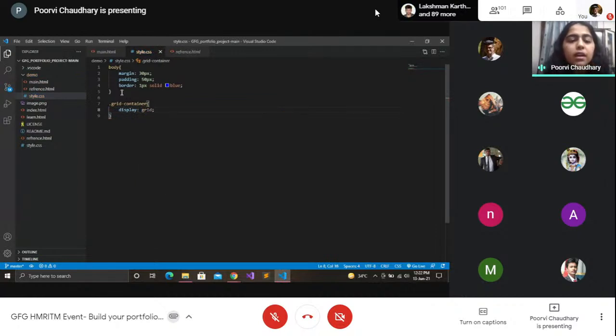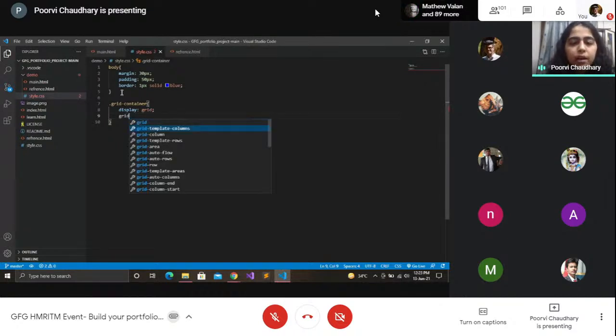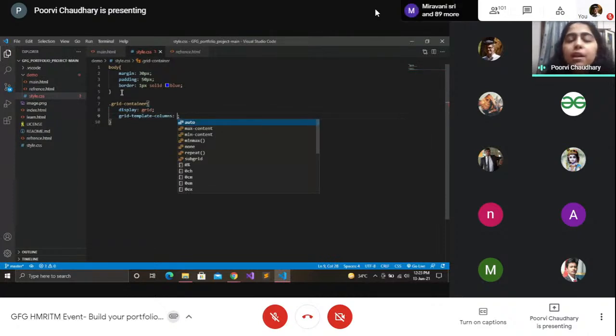Now what display grid does, it basically allows you to display that particular element into a grid form. So this is all what display grid does. Then I'll use grid template columns. Now grid template columns is basically used to assign different columns to that particular class, that is grid container. Here I will use auto and again an auto.